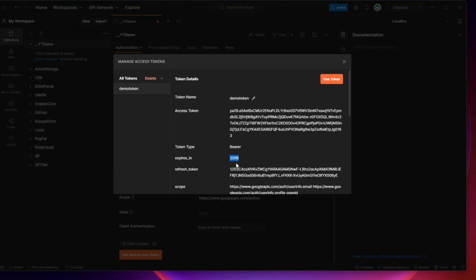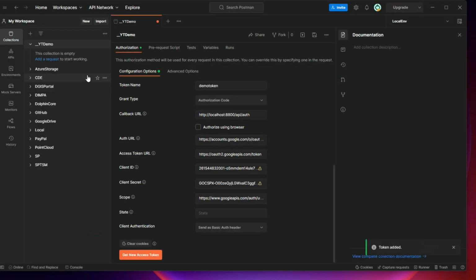Very good. So after 1 hour, the access token will be invalid, and the refresh token will be sent back, and a new access token will be automatically generated. You don't need to go to the user and ask for their username and password. So use token. Now the token is added.